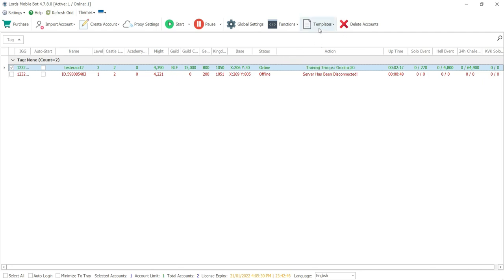And then there's a template function where I don't have any templates yet, but I will go over how to make a template and what things you need to do. That will probably come in the next video as well. So again, we're talking about the top controls.